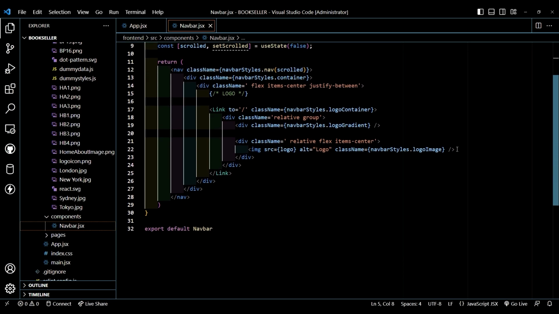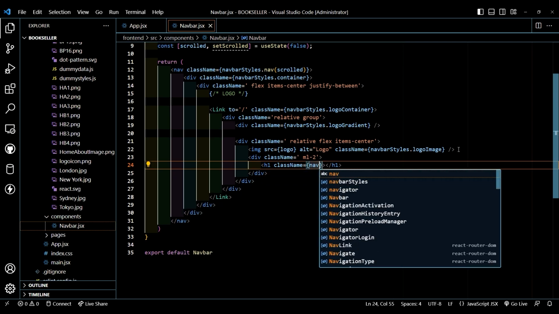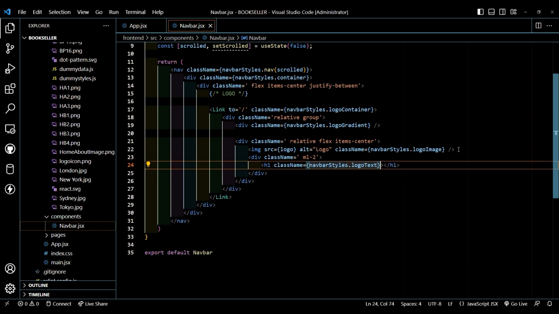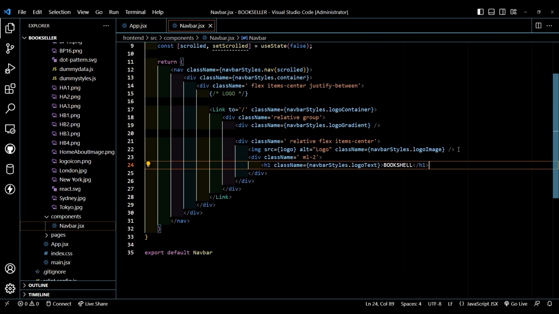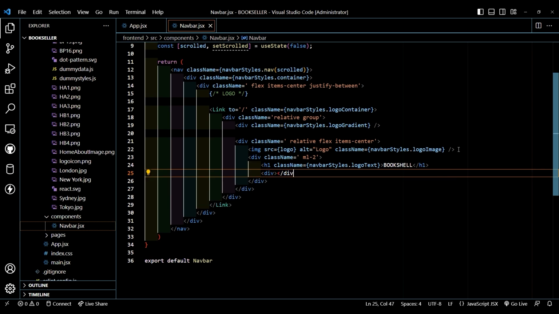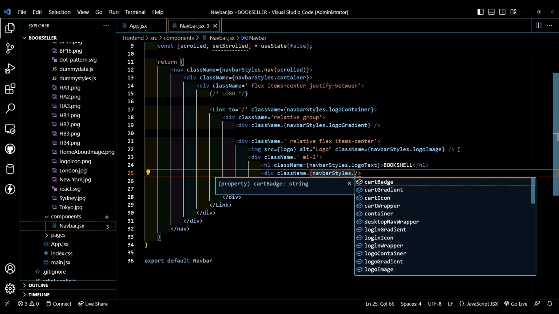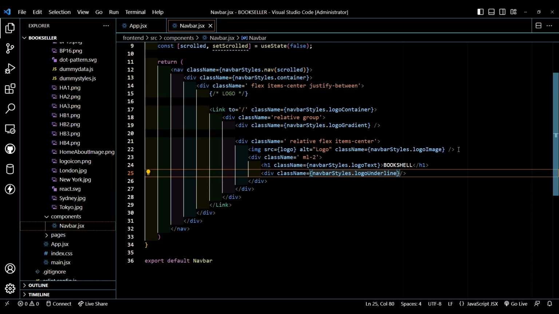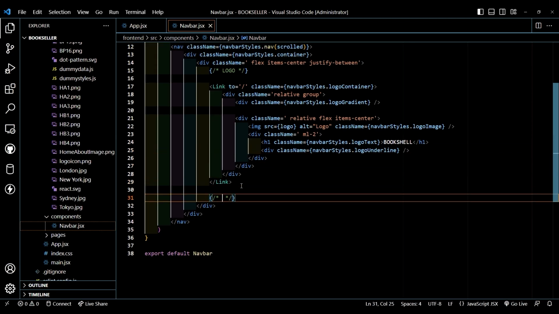Now after this, let's type our div, give class name margin from left will be 2. H1 tag, give class name navbar styles dot logo text, and inside the H1 type book shell. Then after this H1, let's create another div, and let's close this div tag right here. Give class name navbar styles dot logo underline. So now once we hover, a line is present here, so it's working fine. Then after the link tag, let's create desktop navigation.